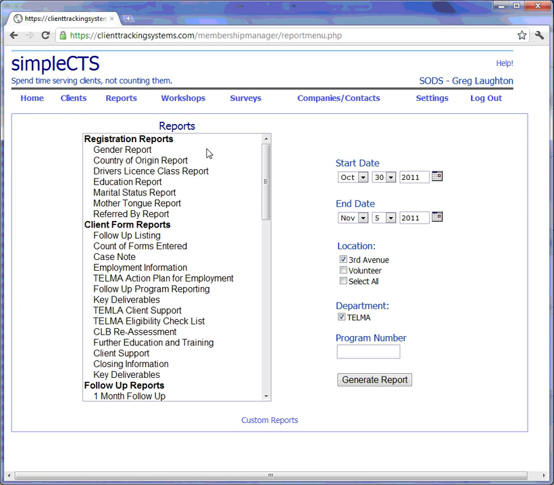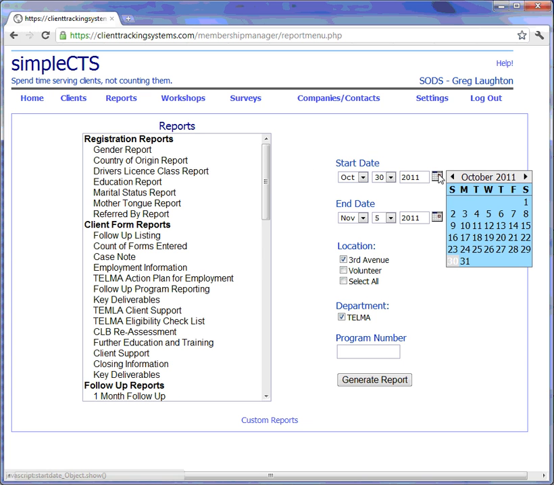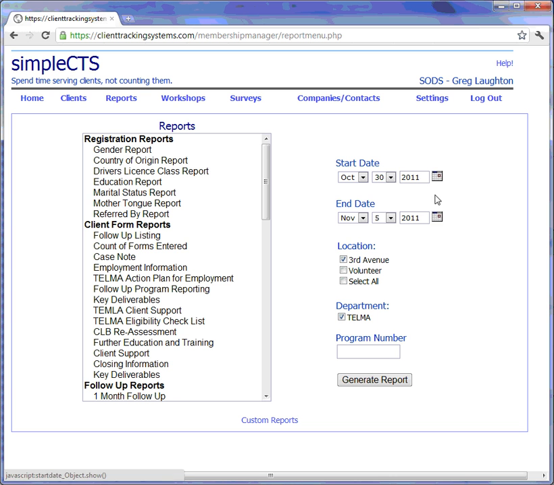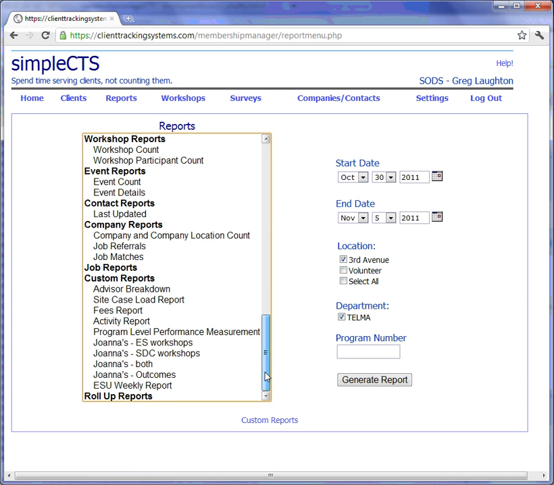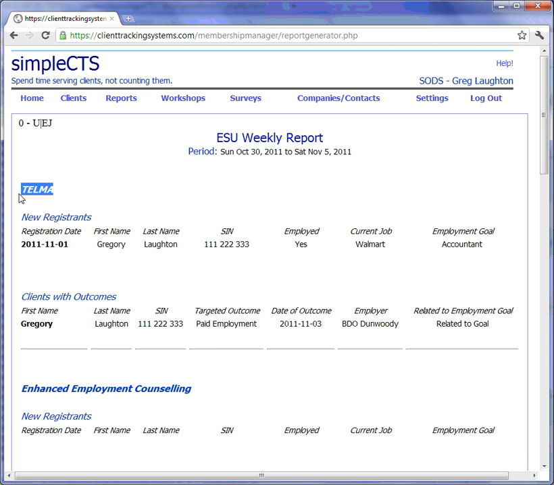So just so you can see the outcome of all this, when I go to the reports menu and I put in a start date of October 30th, which was the beginning of this week, and November 5th, which is the end of this week, and I run the ESU weekly report, we'll see that for Telma, there's one new registrant, Greg Lawton, who registered on November the 1st. His current job was at Walmart. His employment goal was accountant.